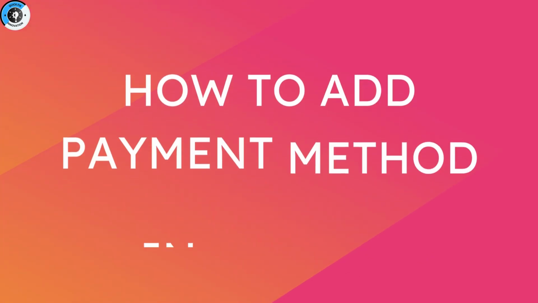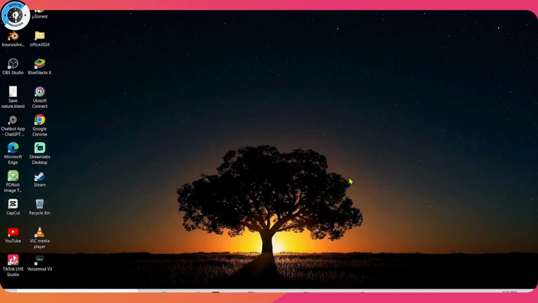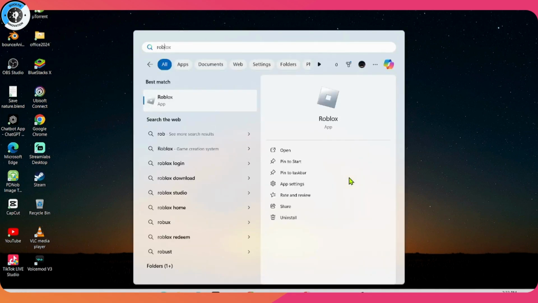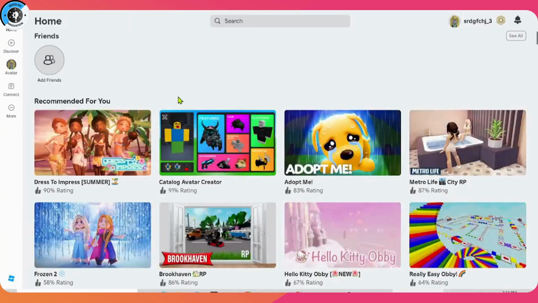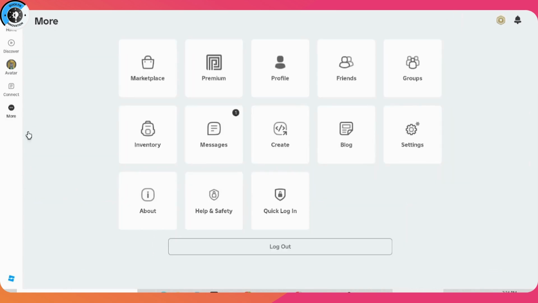How to add a payment method in Roblox. So if you want to add a payment method in Roblox, then first you just need to open up your Roblox application. Once you open up your Roblox, now you can simply go for More, which is here on the left. And once you're here under the More, you need to go for Settings.